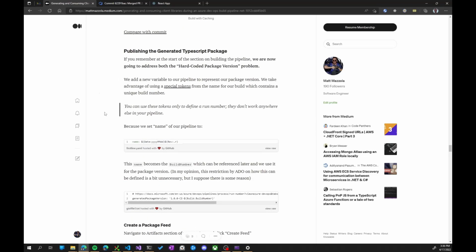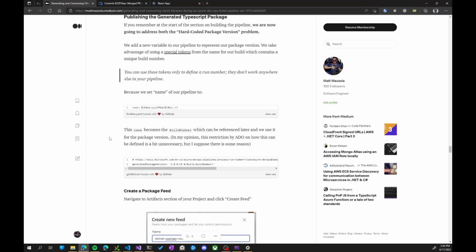The next step is to publish the generated TypeScript package, and in order to do that, we have to use incrementing versions because you can't publish the same package twice. So we have to make some changes to our pipeline. If you remember, before, the version was hard-coded because we were always running it as 1.0.0-local, but now we need to make it based off the build number. Azure has some special properties in the pipeline that allow us to do that.